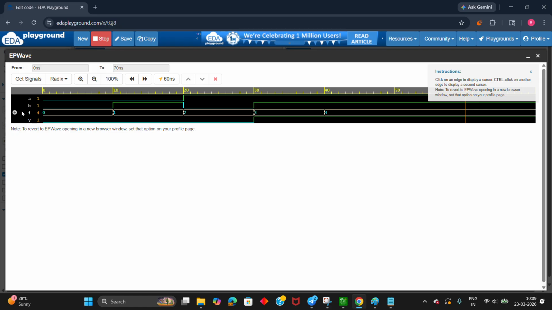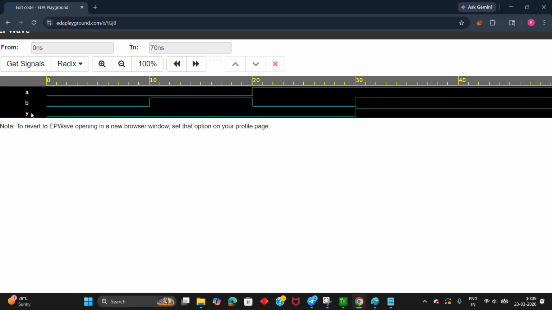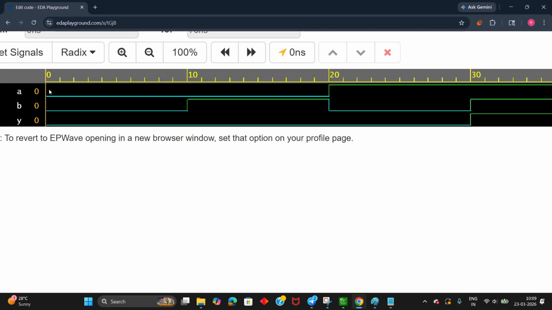Now you can see the output. Let me delete variable i. Initially at 0 nanoseconds point of time, we have applied a equal to 0 and b equal to 0, and we are going to observe the output as y equal to 0. After 10 nanoseconds point of time, we have changed our inputs from a equal to 0 and b equal to 0 to b equal to 1, and we observe the output as y equal to 0.